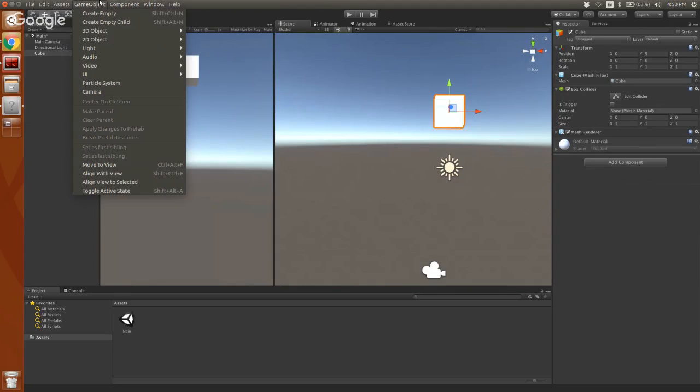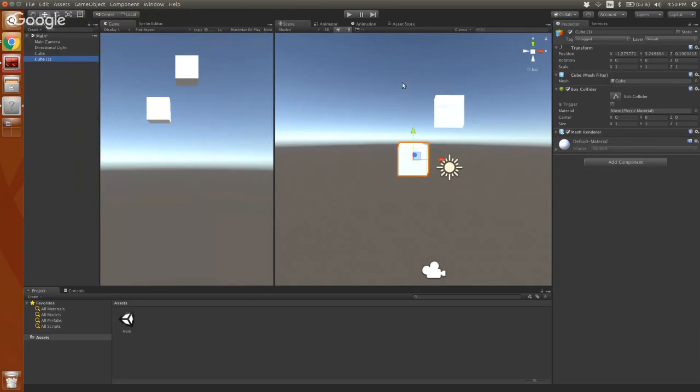I'll add in a 3D object. We'll add another cube, and we'll make sure it's directly below this cube. So this cube has a position of 0, 5, 0, so we'll set this one to 0, 5, 0. And then we'll grab the screen handle and just drag it down. So now this cube is directly below the top cube.